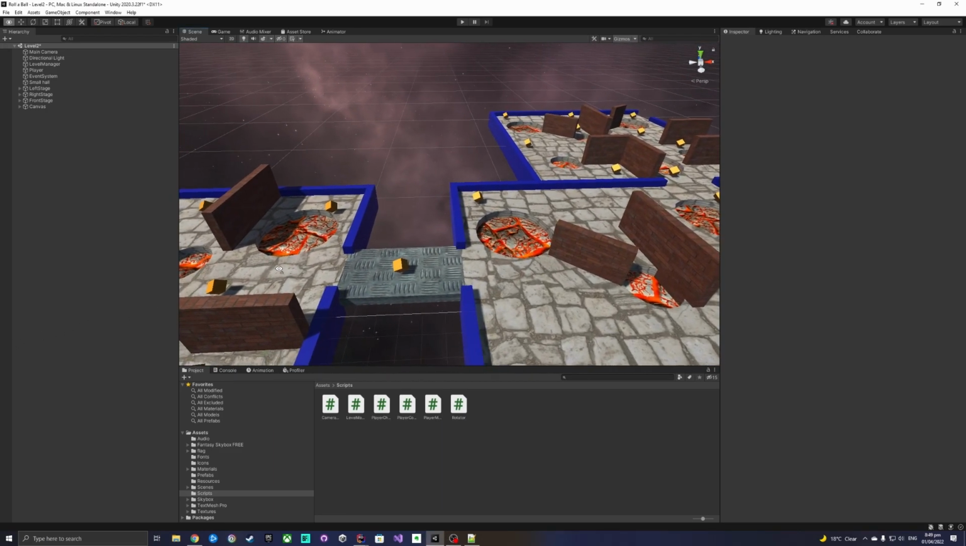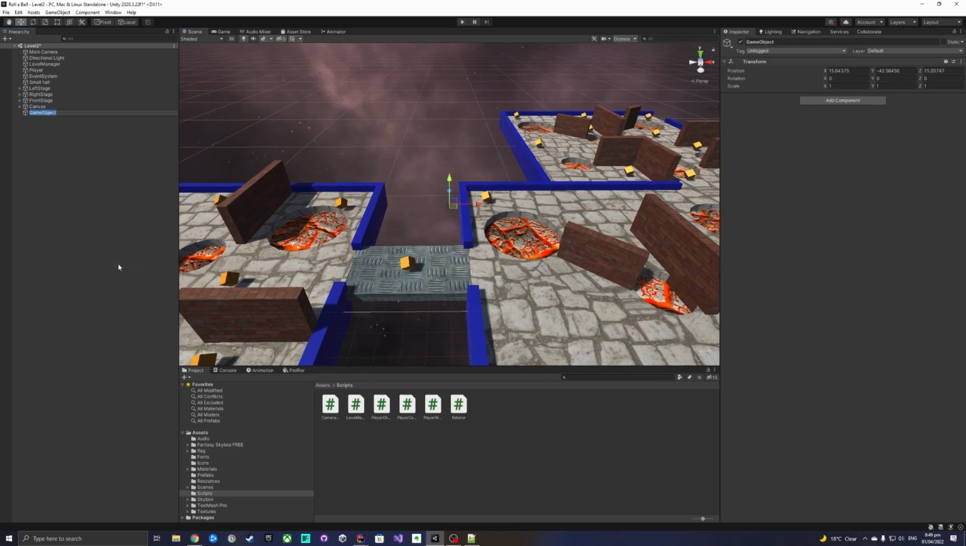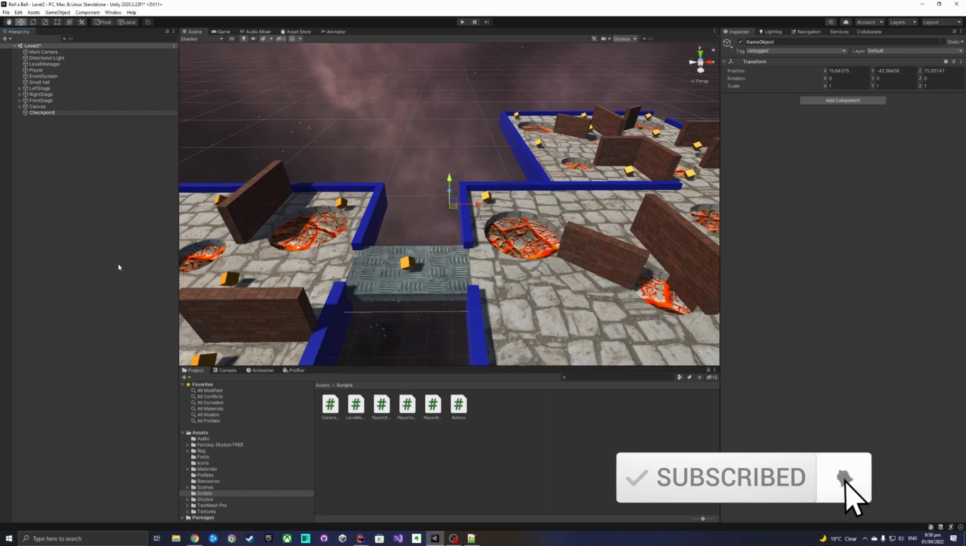What I've got here is a simple rollable game, and we want to include some checkpoints. To get started, first we create an empty game object which is gonna be the parent of our checkpoints and reset the transform.